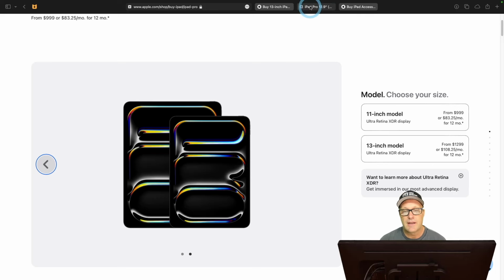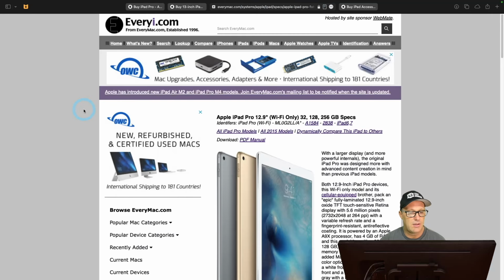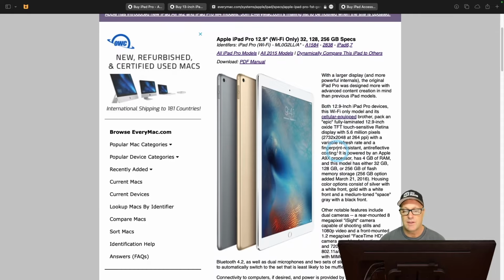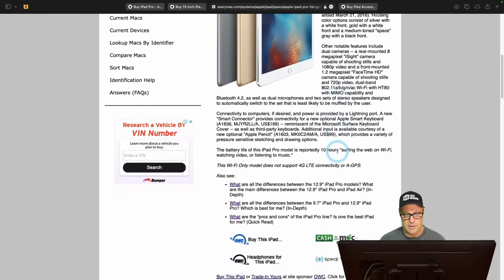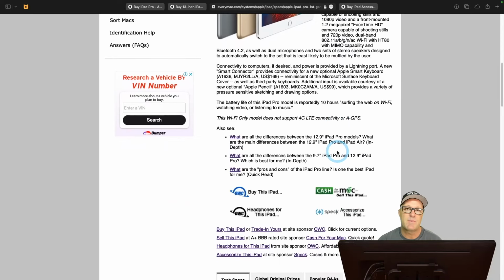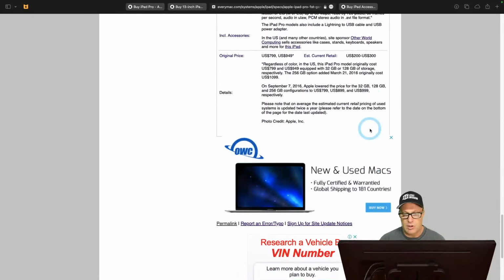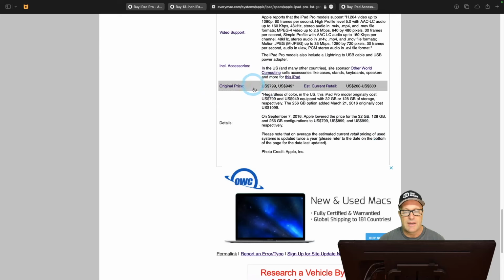And speaking of $799, if I went back and looked at everymac.com at the old original iPad Pro, the 12.9-inch version, I bought this when it came out in 2015. And it wasn't a great experience. There weren't any animation apps back then, and pencil support wasn't that great. But one thing that I remembered was that it launched at $799.